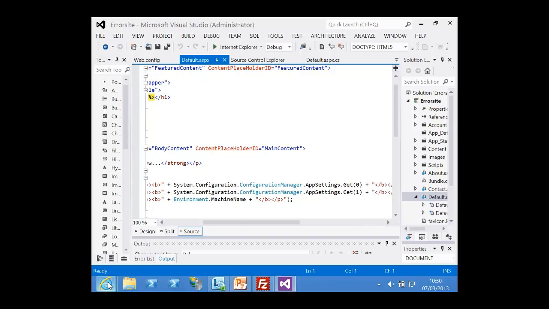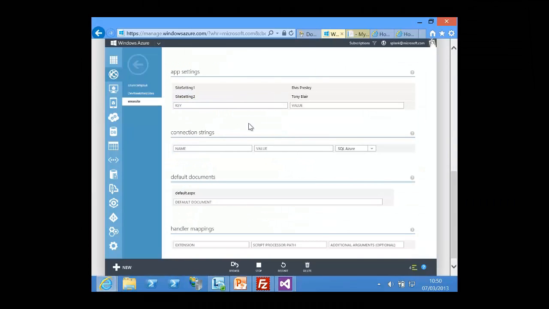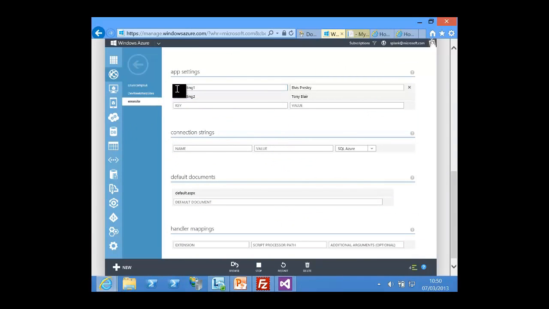So if I now go to the portal, here we go, portal. You can see here I've put some app settings in here. Site setting 1 has exactly the same name as what's in the web.config. Site setting 2 has exactly the same name as what's in the web.config. And you can see I've set those to Elvis Presley and Tony Blair. So let's put David Cameron in here.